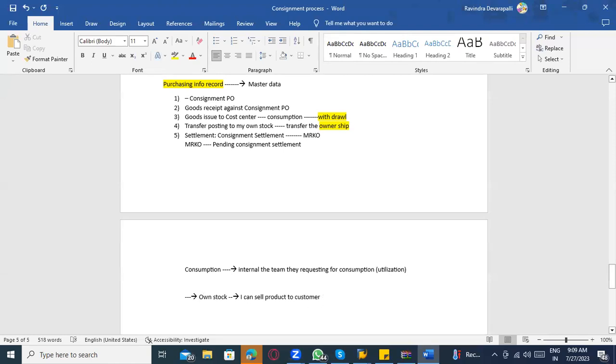The other case is maybe the agreement was closed. My vendor is saying that he cannot wait for a long time, so he wants to take ownership and be paid the amount. So in that case, again I'll just move it to the own stock. Then I'll be paying the amount. Okay, so I will transfer it to my storage location, own stock. Okay, clear? Did you get this point?